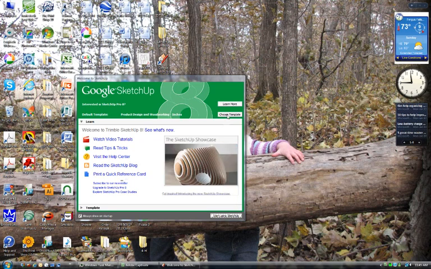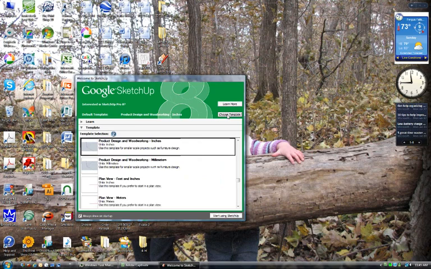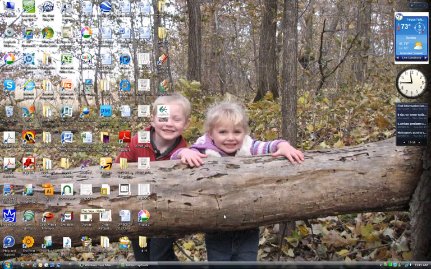But the first thing you want to probably do to start using is to choose a template. Depending on the type of project you want to do, go through and look at the different templates. You can use the English system, the metric system. Are you designing products? Are you working with architecture? Are you just working with 3D models for like Google Earth? I'm going to choose the product design and woodworking in inches, and I'm going to click Start using SketchUp.